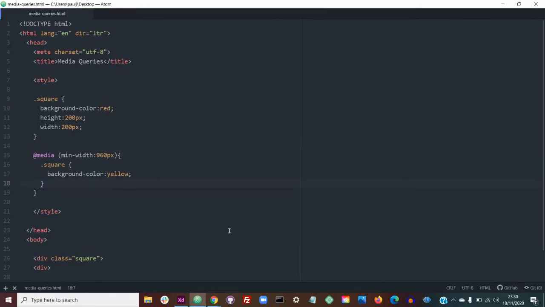So let's just save that to the browser and refresh. So now what happens is on my small screen, it's still red. But the moment I get to 960, it changes to yellow. And it will stay yellow for as wide as my screen is unless I add another media query.